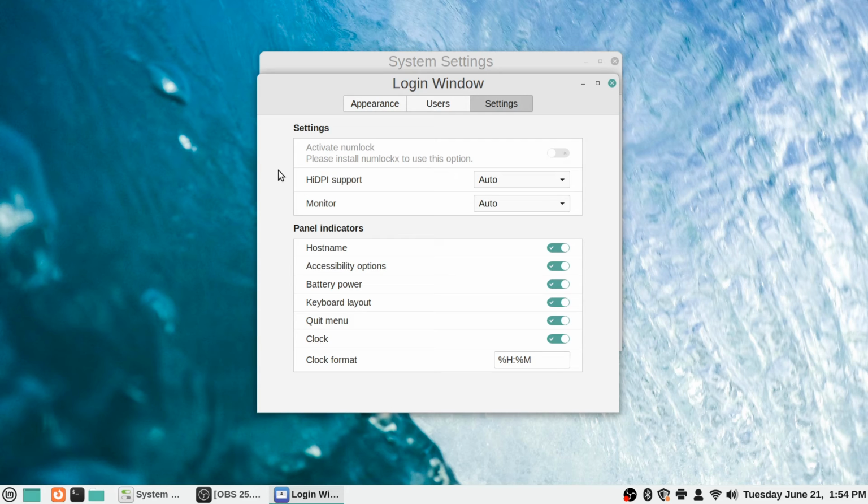Settings tab over here on the side. It says activate numlock, and it says please install numlockx to use this option. So you actually have to install another package before you can even use this one. To activate the number lock to make it usable on the login window only is all it's talking about. And I'm not sure why that's such a thing where you have to install something completely different that isn't there by default. I'm not sure what the reasoning is there, but you can do that if you needed to, I suppose.